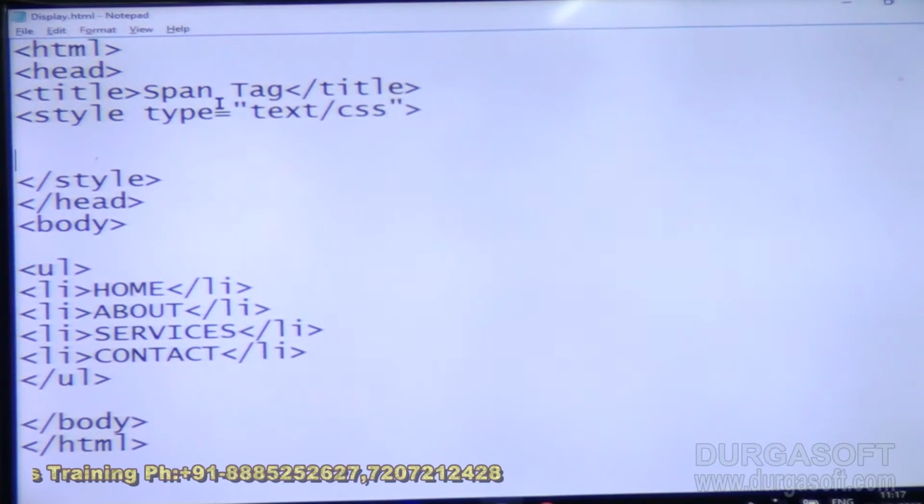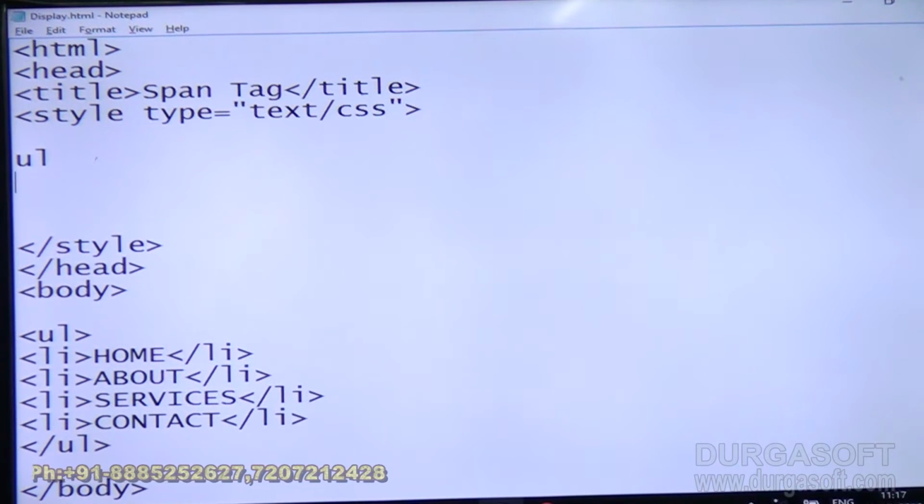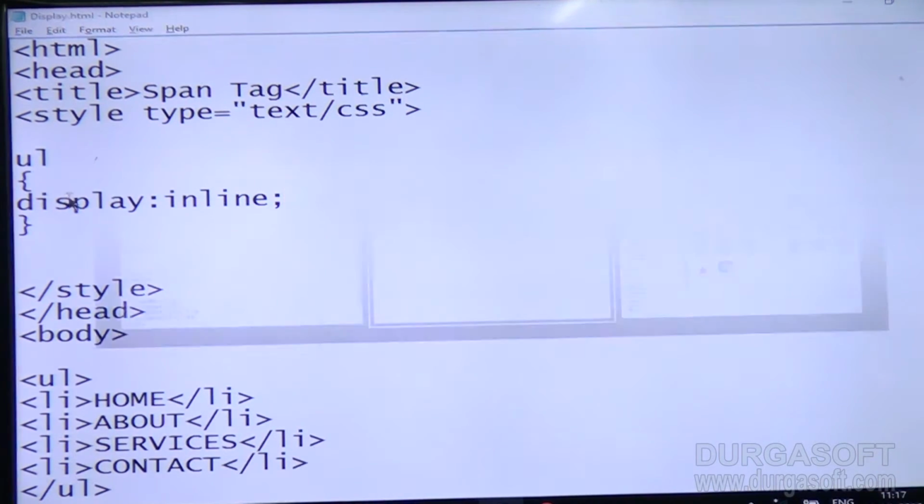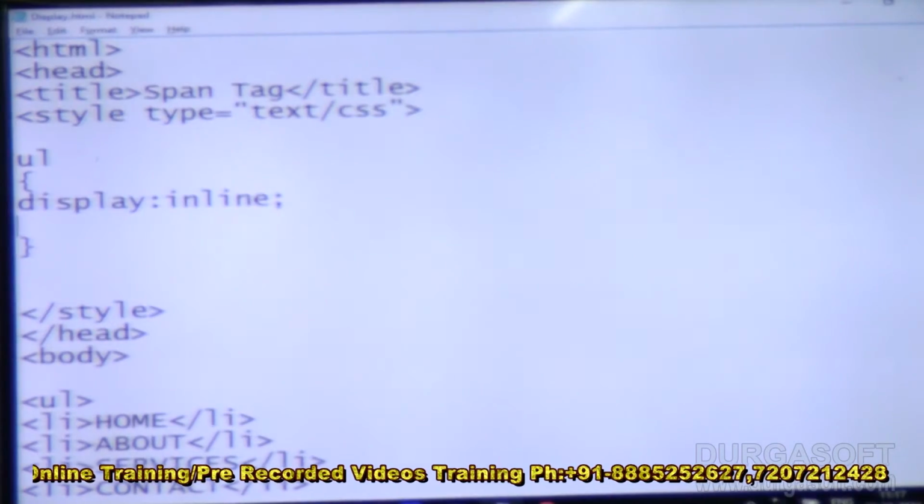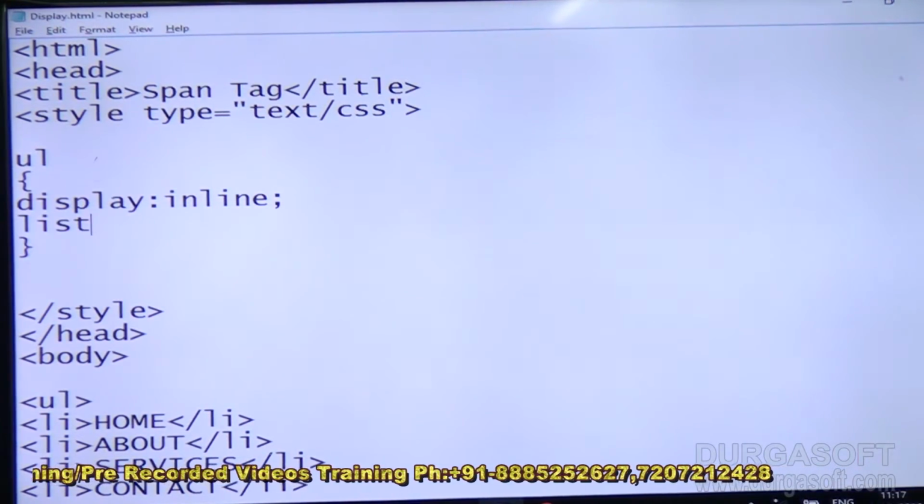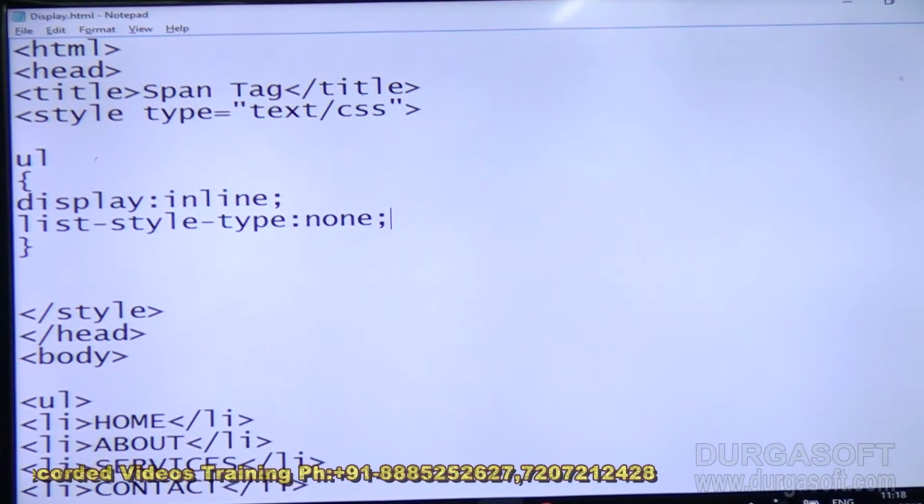How will I give it? First, here I will take UL, flower brackets open, flower brackets close. In that I am writing display inline. In display, one value we can give is inline. If I give display inline, see what will happen? See, the bullets are removed. Now I will give list-style-type none. Save it.